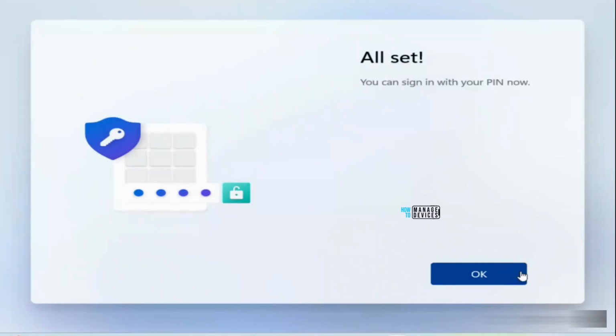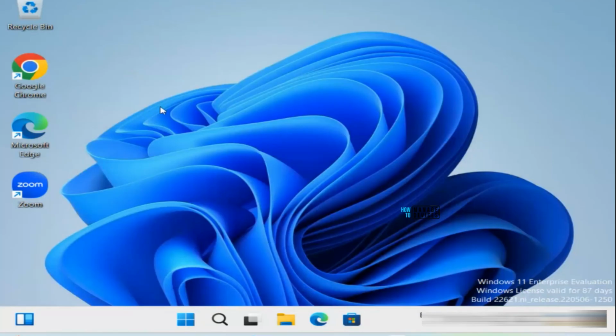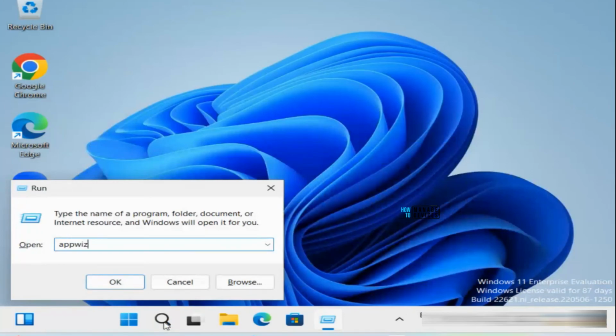So now we are all set and our OOBE experience is also completed and our device is onboarded into Intune. Just click on OK. Now we can see the application, whatever we selected during our deployment phase or the device profile phase when we configured. You can see Google Chrome is available, Zoom, what we selected, and I'll verify the applications in appwiz. Just typing in run appwiz.cpl.